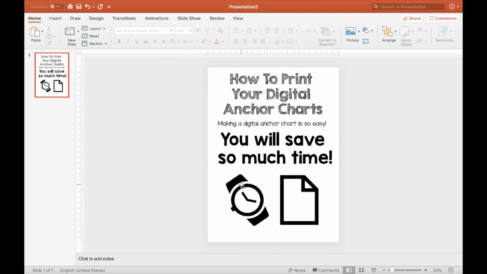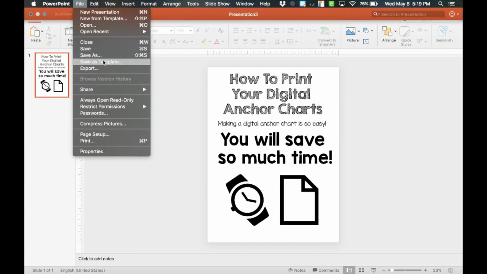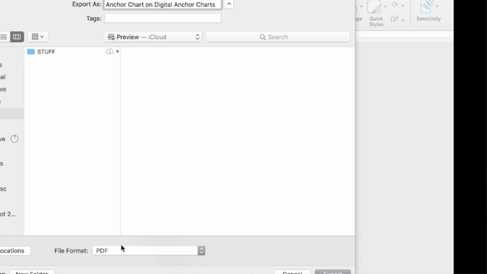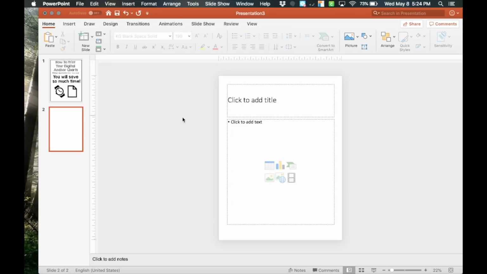When you are ready to print your anchor chart, you need to save it as a PDF first, because we are going to be using Adobe to get this anchor chart to be full size. So let's go to File, Export, Anchor Charts, and we'll check down here that it's saving as a PDF and click Export. Now you still have your PowerPoint document. I recommend saving this as Anchor Charts, so whenever you want to add a new anchor chart, you can just click New Slide right here and start creating again without having to do the page setup. But you do whatever you want to do.